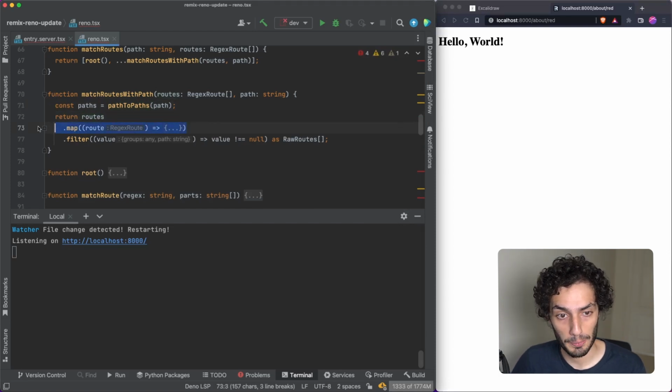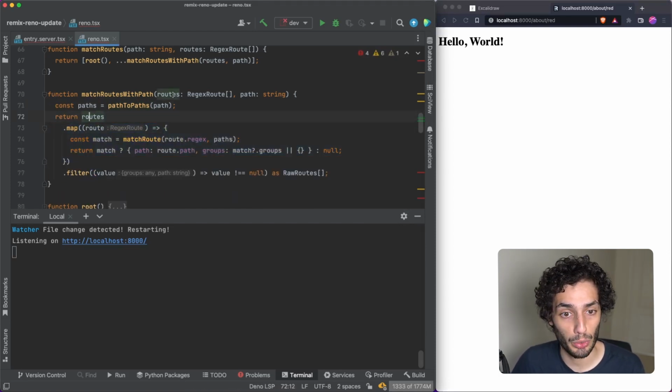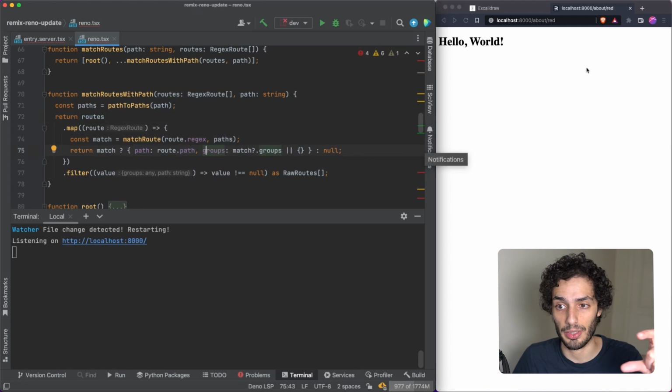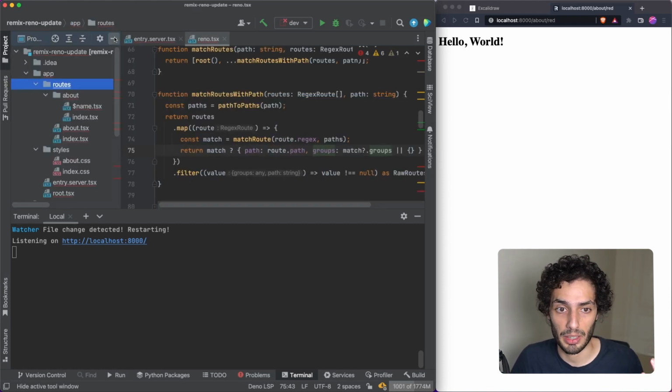And then what we can do here is loop over all the roots, the roots that we determined earlier on, and do a match with these paths against the regular expression. If it matches, we're just going to return the path as well as the groups. And again, the groups is just going to take the name of the regular expression. In this case, we only have the one dynamic root, which is name, and the value.